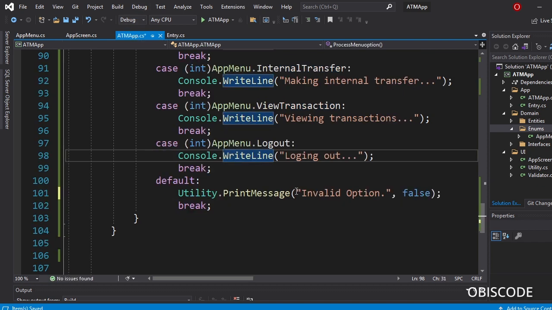Now going back to the ATM app class, let's call this method inside here. Say AppScreen.LogoutProgress.